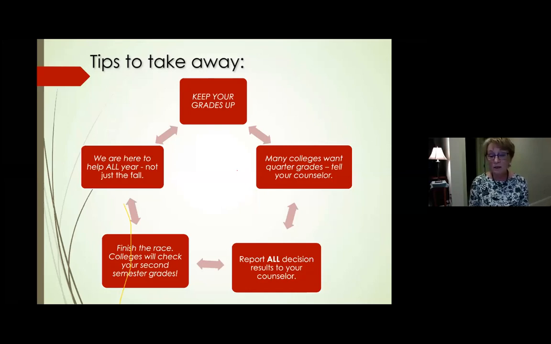We are all here to help you all year, not just in the fall. Right now, it feels like the most important time is the fall, but you'll see as the year goes on that concerns are going to come up with financial aid, with scholarships, with what you've heard from colleges, questions about colleges, and we can help with all of that.